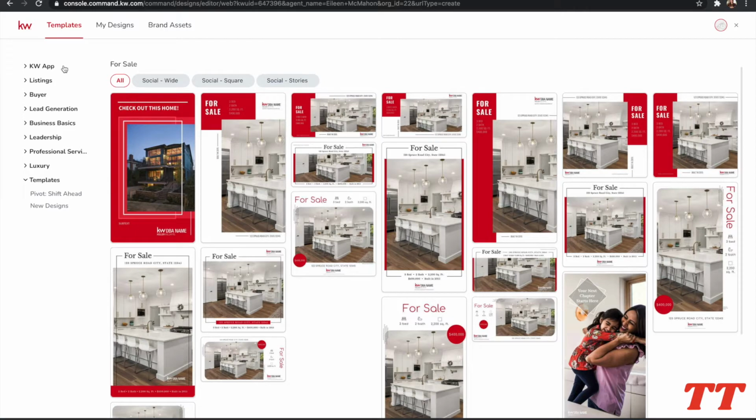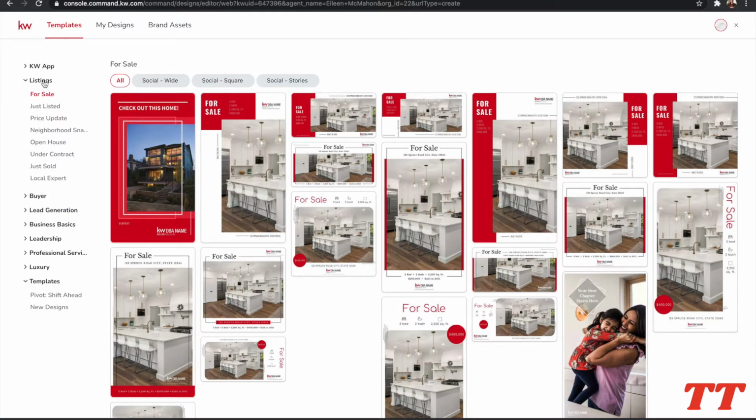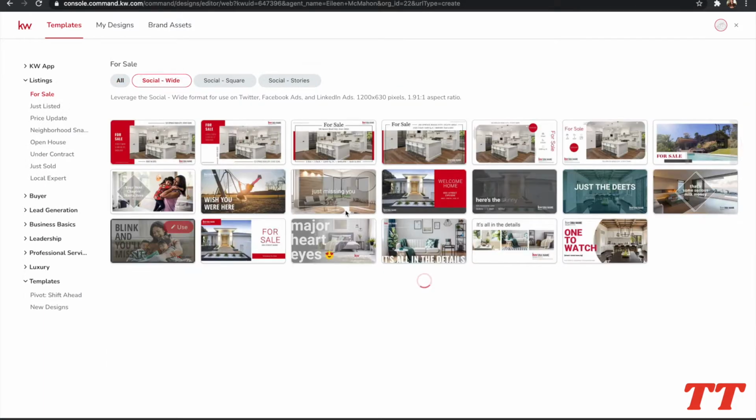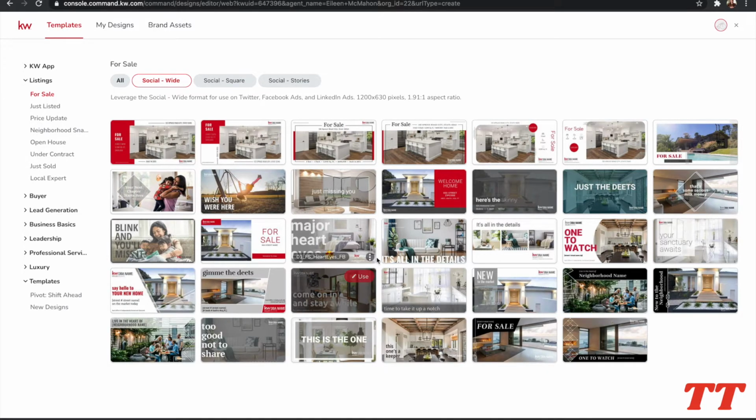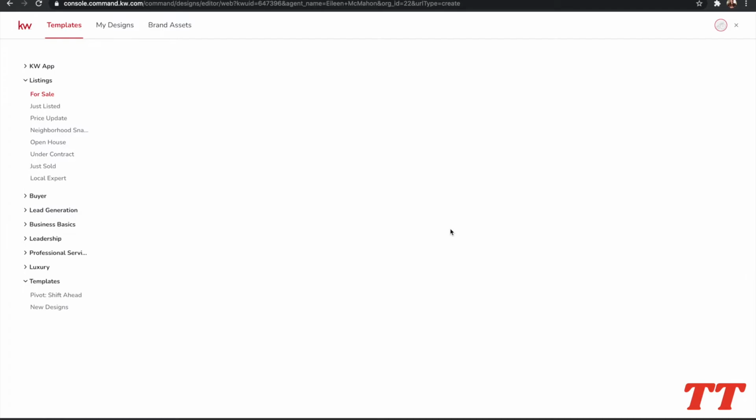Once we're in here, we're going to go to the Listings tab, and we are just going to use a for sale template. Next, we're going to go to the Social Wide, and of course, we are going to customize this for it to say price reduced instead of for sale. So you can use any template that you like, but the one that I'm going to be using is this one in the third row, fourth column down.